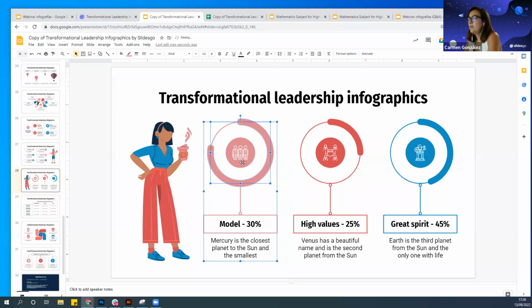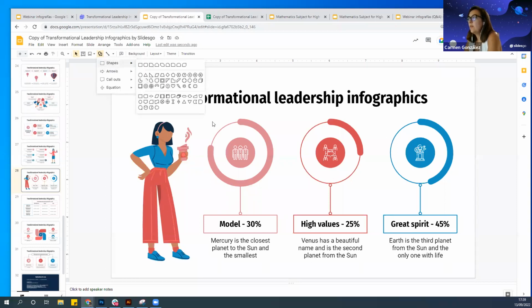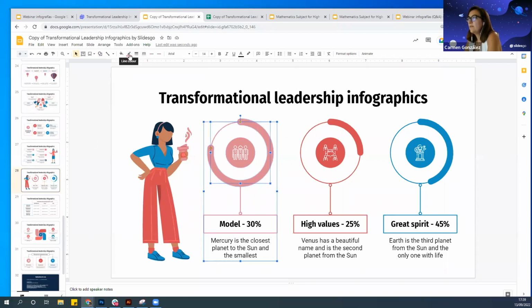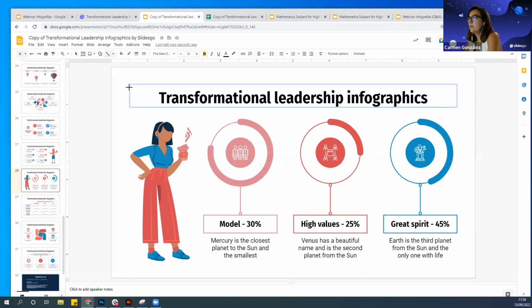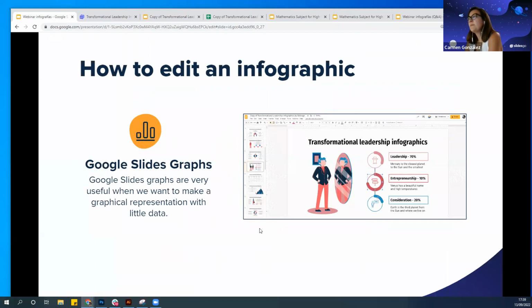So it's what I was saying before, that when we want to represent small data, this is the easiest way to do it. And to build this kind of graphs, you will have it right on here. So for example, this one is created with a circle with outline, and then this piece is a line. That would be this one here. So I encourage you to play with Google Slides because you can create a lot of things with it.